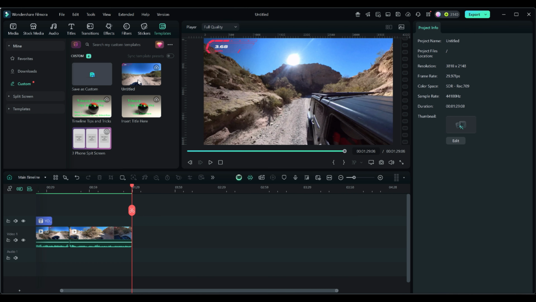And now you have your little clip there, and again you could right click on it and give it a new name so that you remember what that is. And now every time that you open up a new project, that will become available. You can see I have my intros and outros here, and I have a custom 3-phone split screen that I gave as a demonstration to somebody that can now be brought into a new project.